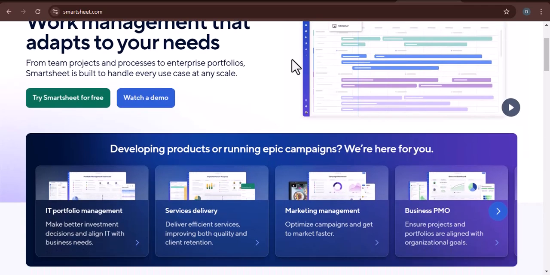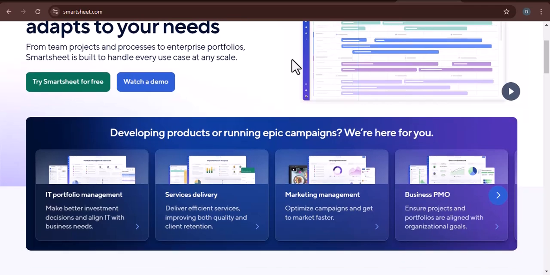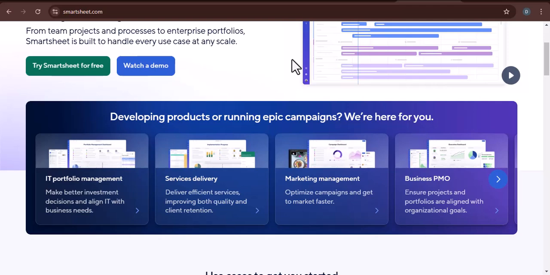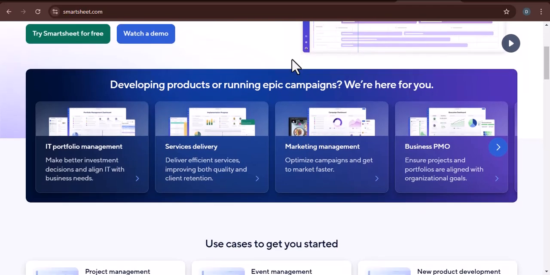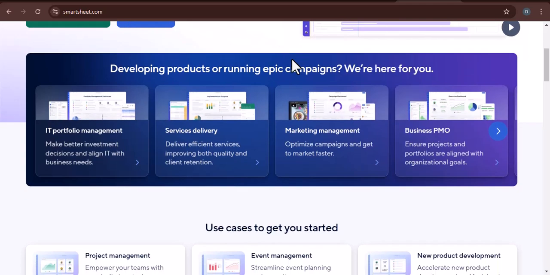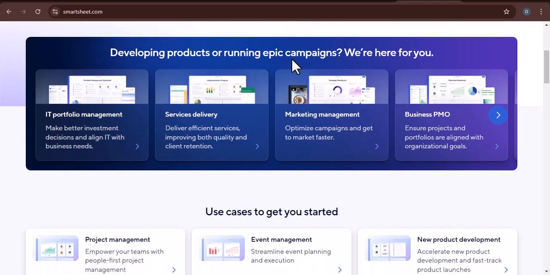Smartsheet is a powerful tool that can be used to create and manage surveys of all sizes. It's easy to use, flexible, and provides a wide range of features that make it a great choice for survey creation. If you're looking for a powerful and easy-to-use survey tool, I highly recommend Smartsheet.